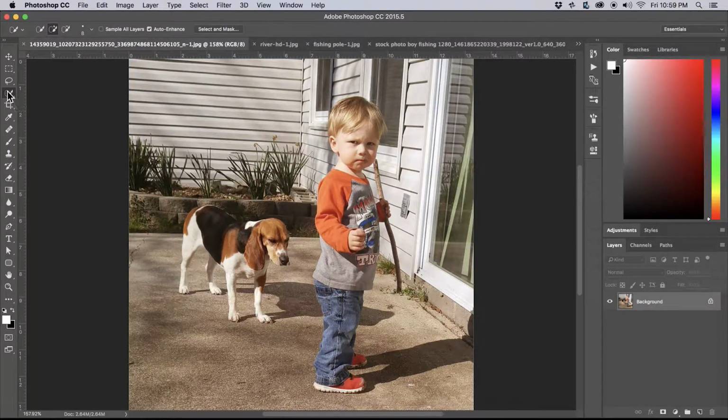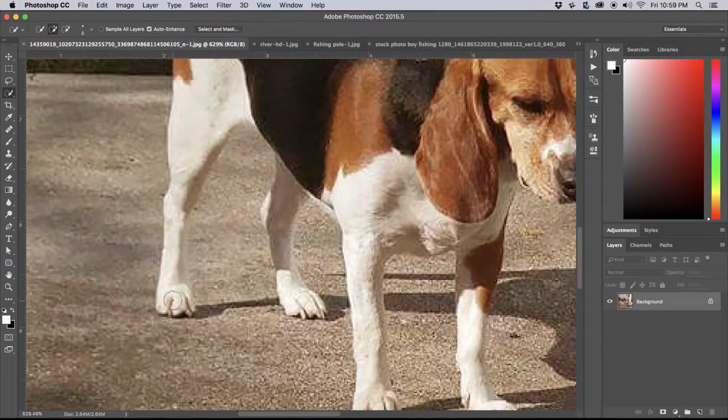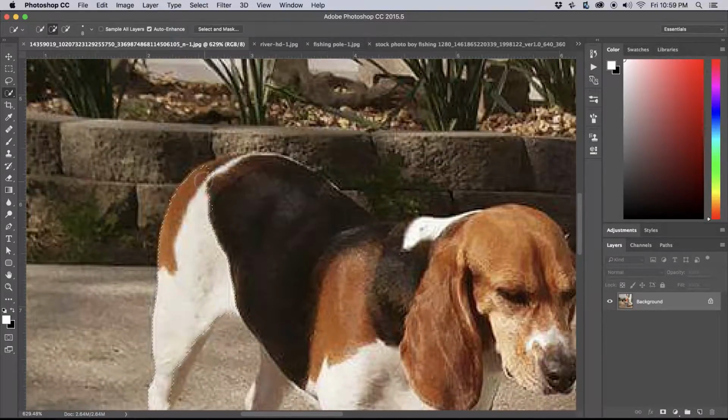First, I'm going to get the quick select tool, and then we're going to zoom in a little bit here and just try and select the dog with the quick select tool. We're going to select him. I will be speeding up quite a bit of this as we go through it so that you don't have to watch me with my every move. All right.